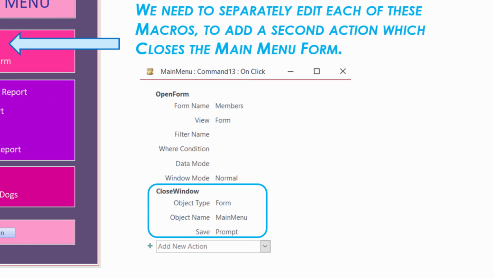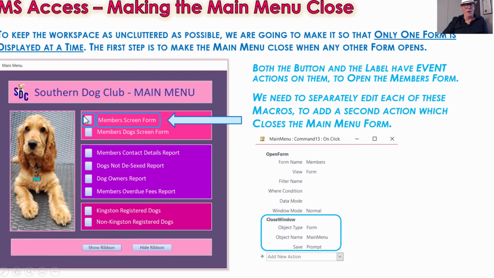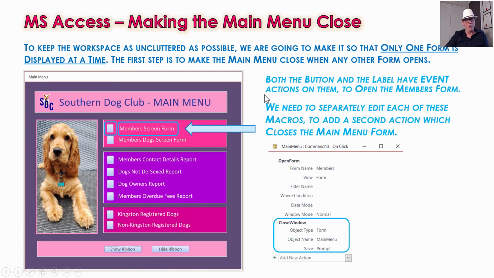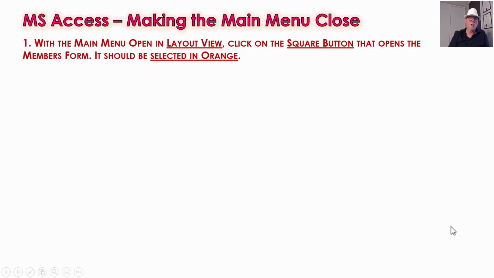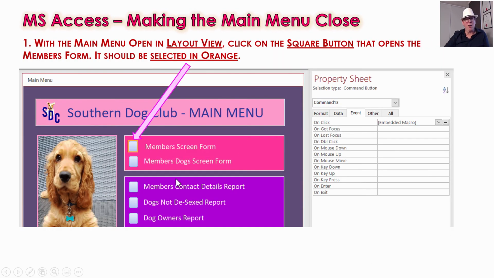So a button can do more than one thing. So at the moment that button's just opening up the members form, which opens up over the top of this main menu, and you can still see the main menu behind it, which isn't really great. It kind of clutters up the screen. But we can make a button do more than one thing. It can open up that members form, and it can also close down this main menu form, and that's what we need to do.